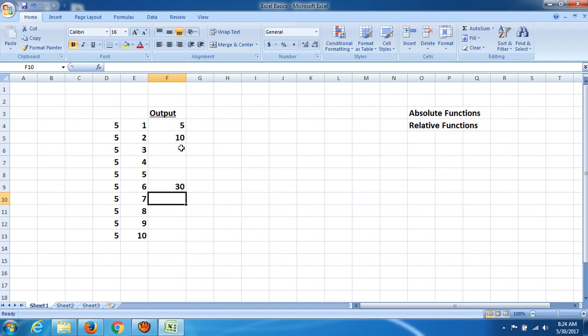But what if we have n number of records, suppose thousands or hundreds of records? In that case, if I apply a function and write the function each time, this is not a good practice. So what I will use is relative addressing or relative functions. Okay. Now what is relative addressing?